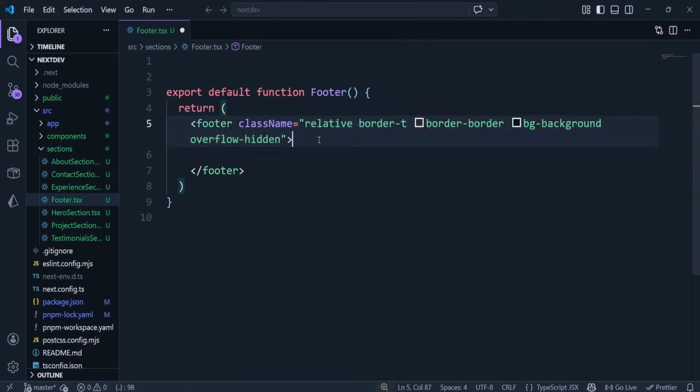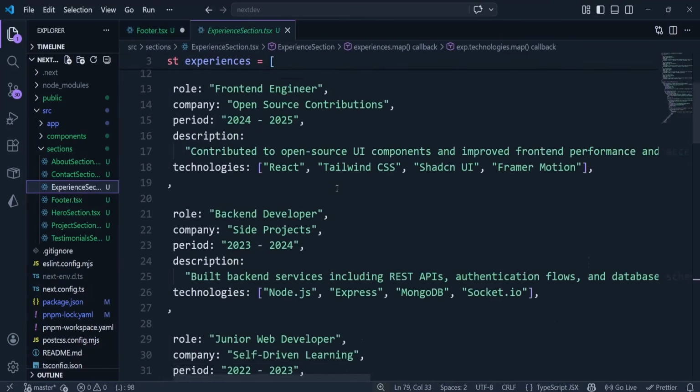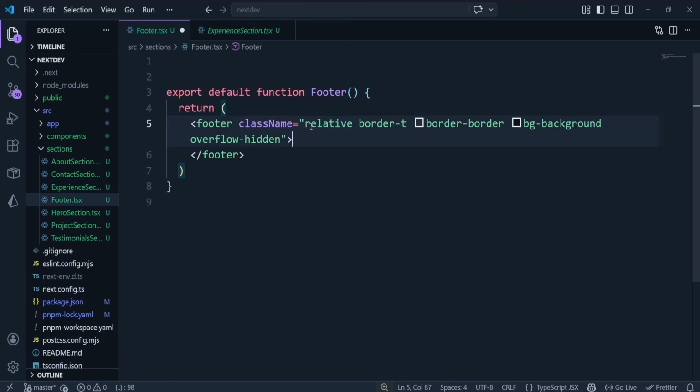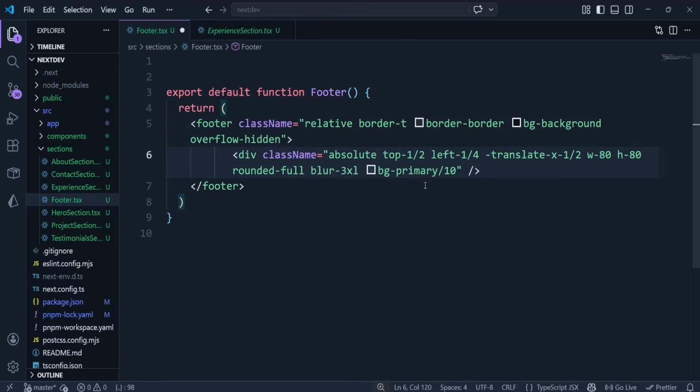First of all, we're going to actually add the background glow. So I'll go to the experience section. I'll just copy the one we used here. Copy this div right here. And I'll just paste that inside this footer right here. Then I'll give this one a top of 1/3 and a left of 1/2.